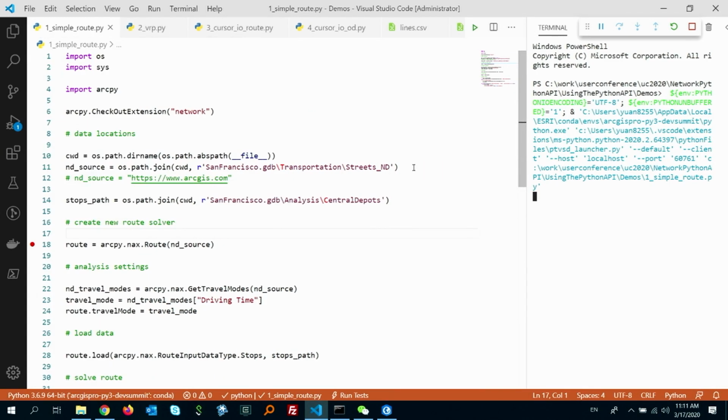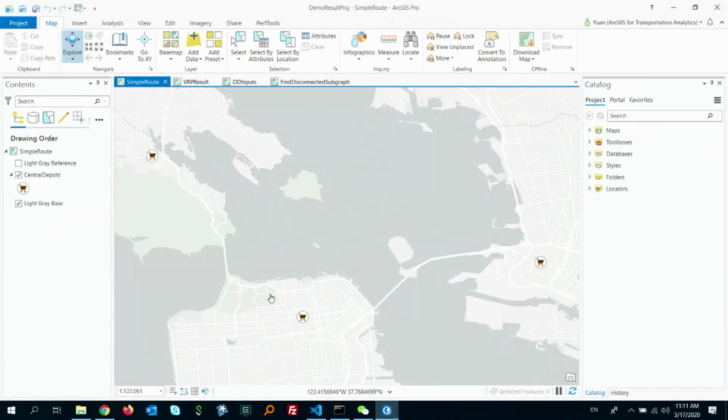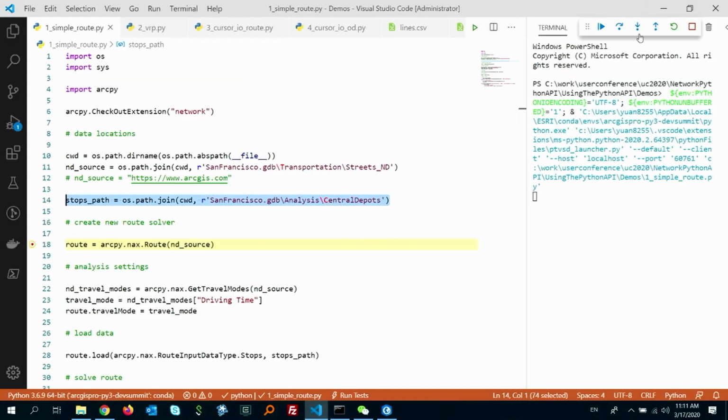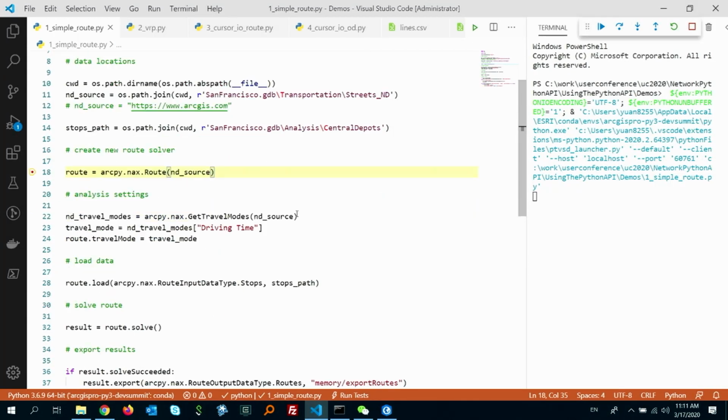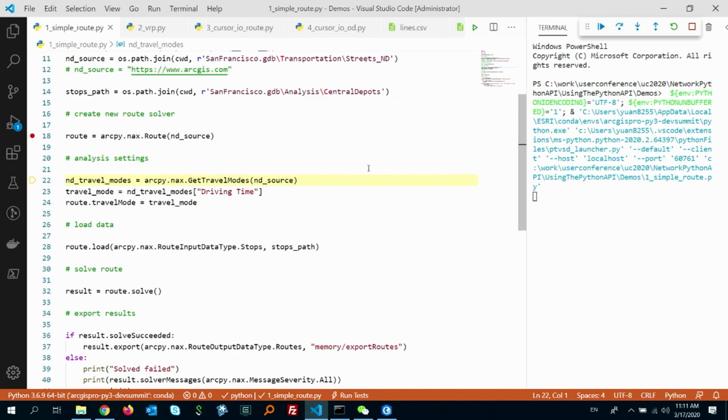So here, our network dataset comes from a file geodatabase, and our stops come from a feature class. And these are my 3 stops, and I just want to find a route that travels through these 3 stops, a very simple routing problem. So to solve this analysis, first, we initialize our route object based on our network dataset. And then you set your analysis settings. One of the most important analysis settings you might want to set is your travel mode, because it models how your vehicle travels on the network.